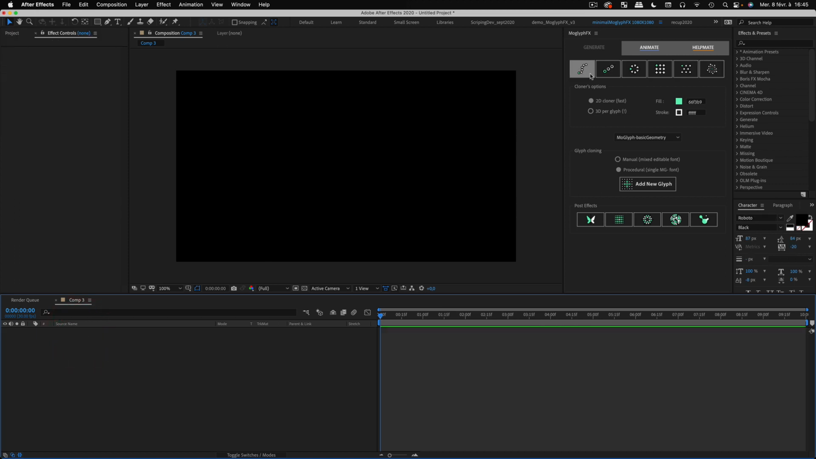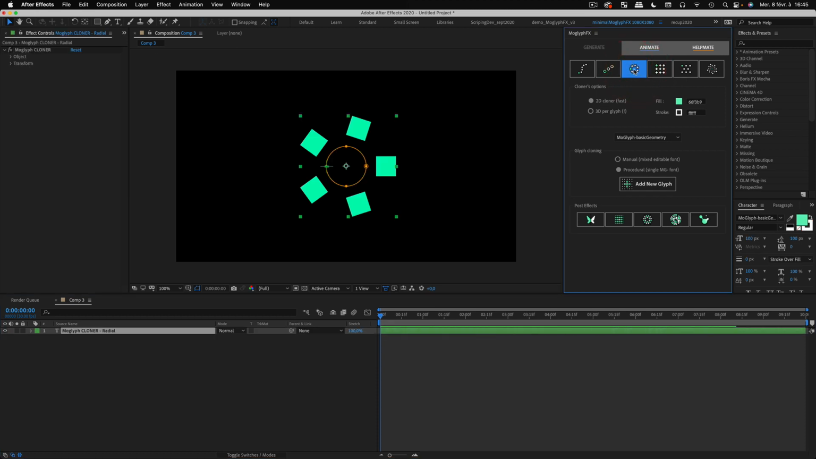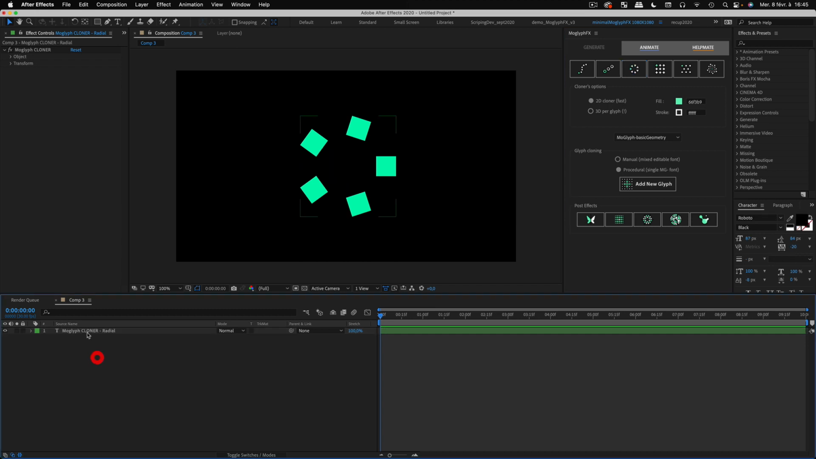So once you have chosen one of these types, you can click on it. So for example, I will choose the radial cloner. And once you have done that, you end up with one cloner layer.